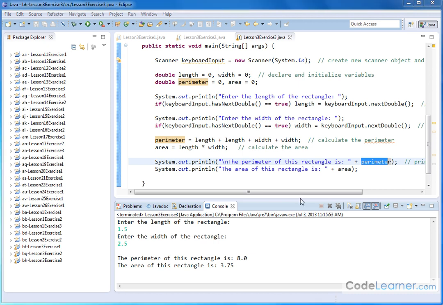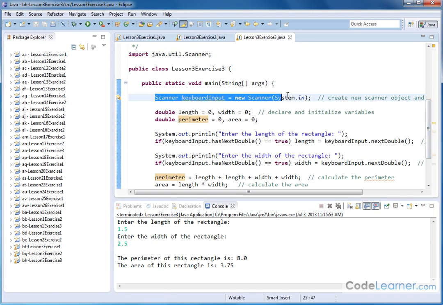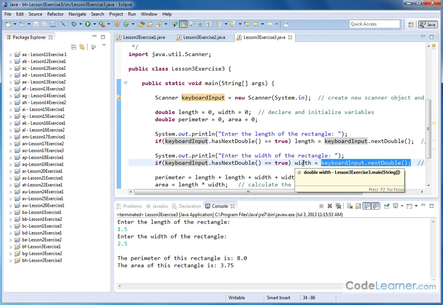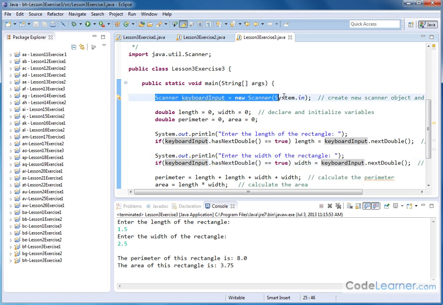So that's the bottom line. If you need to read two consecutive keyboard inputs, it's very simple. You still just need one Scanner class to do all of your keyboard inputs. That's why we named it keyboardInput. And then as you read them in, you just assign the values to different variables. So here we're reading in the first one as a double, and we're storing it into a variable called length, which is of type double. And then the next time we read it in, we're doing the same type of read and we're storing that into a separate variable. So you just need to create your Scanner object and then use it as many times as you need to read in what you need from the keyboard.